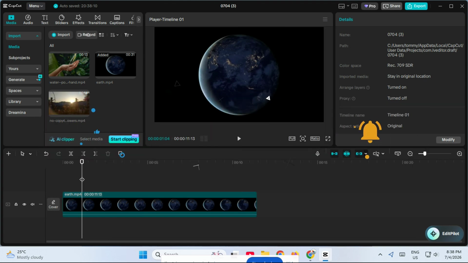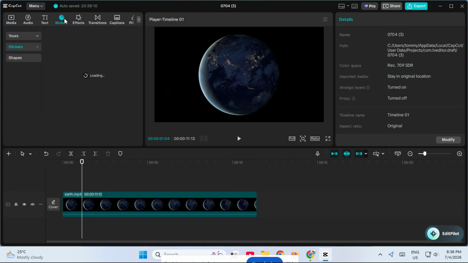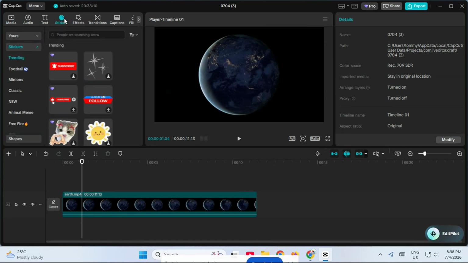Alright, let's jump into it. First, open your project in CapCut PC. Make sure you're inside the editor and ready to work on the timeline. Once your project is loaded, look at the top menu and click on Stickers. This is where CapCut keeps a lot of graphic elements, including shapes you can use in your edit.